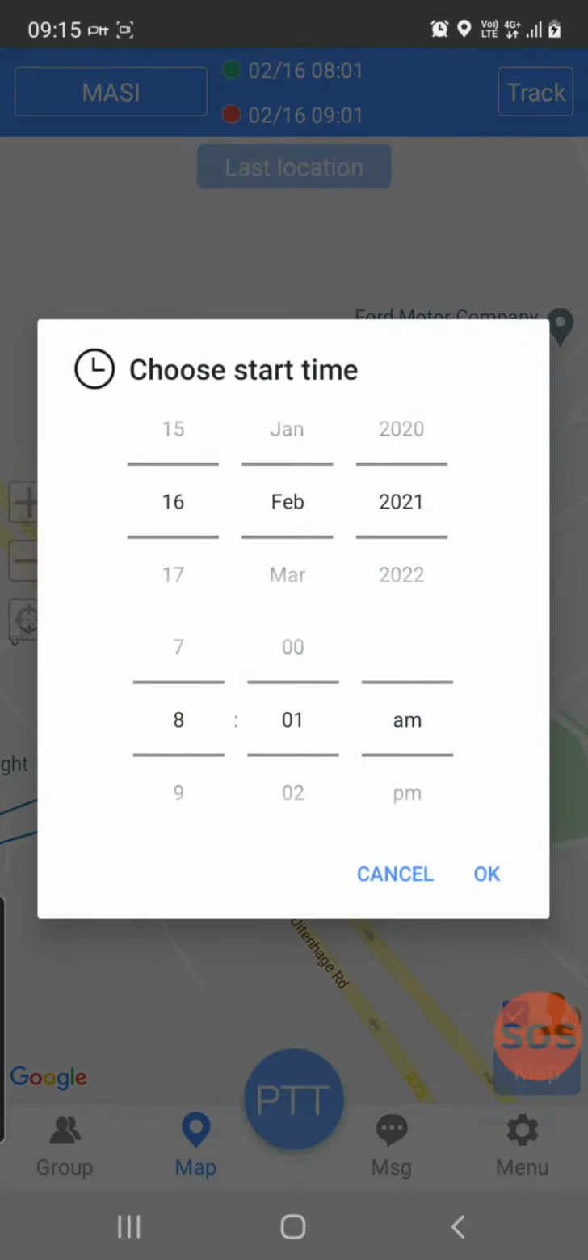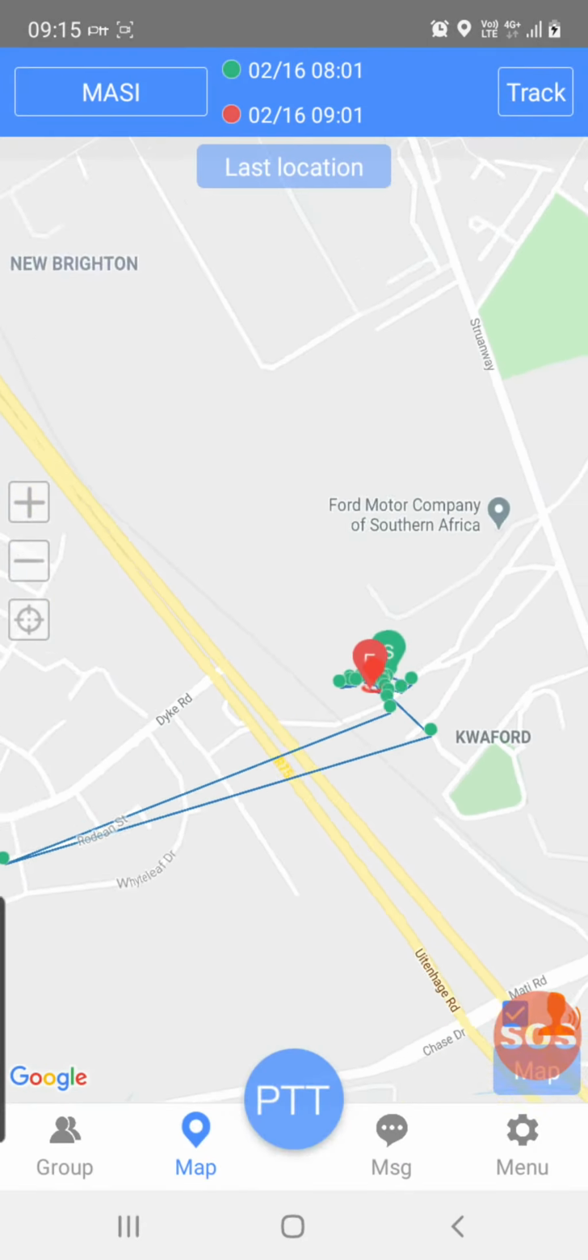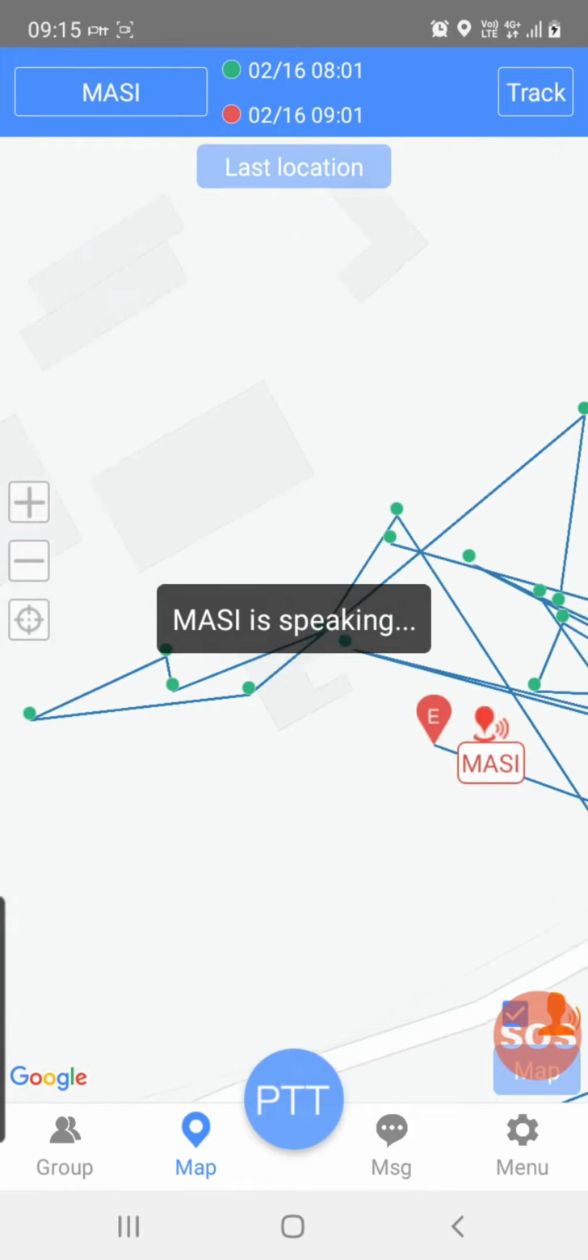If you click on the date and the time, you can select the date and time that you want to actually see where the radio's been and what it's done and all the rest of it.